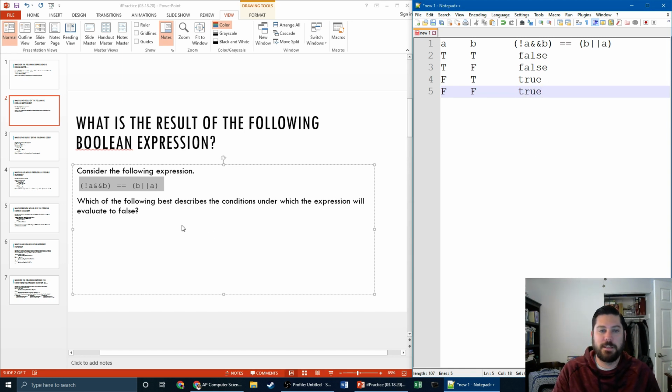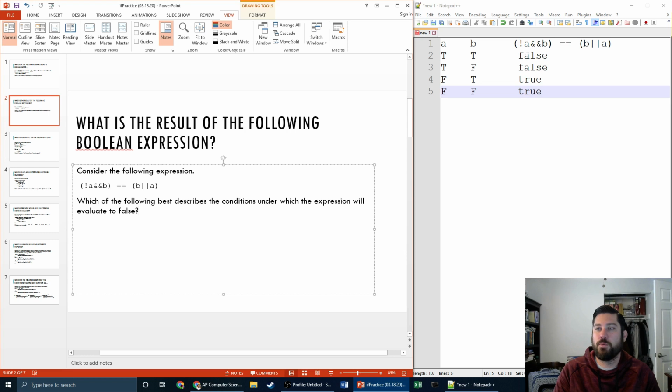So if we go back to the original question, it says, which of the following best describes the conditions under which the expression will evaluate to false? Well, it's false for these first two, and we can see for these first two that A is true for both of them. So the answer here, again, it would be a multiple choice, and the correct answer choice would be when A is true, this expression is false.